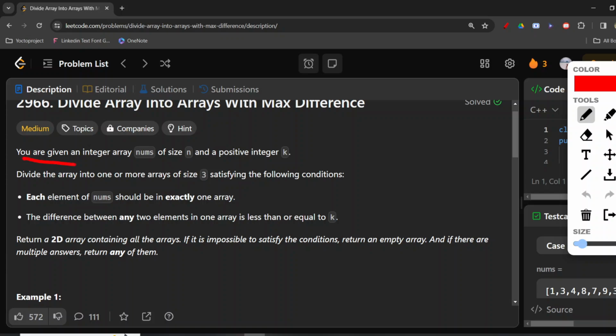So you are given an integer array nums of size n and a positive integer k. Divide the array into one or more arrays of size 3. Basically, size of 3 is for one array, which means at max 3 elements could be there. Satisfying the following condition: each element of nums should be in exactly one array.